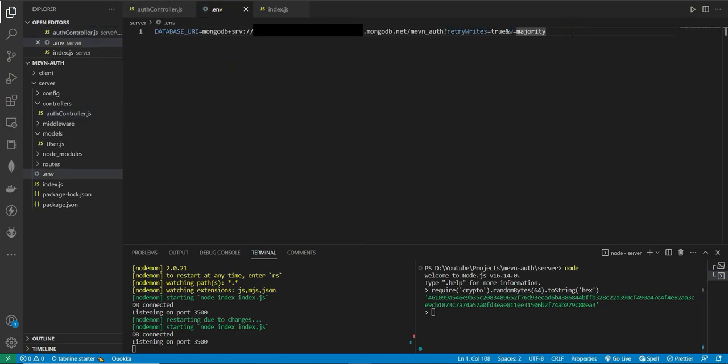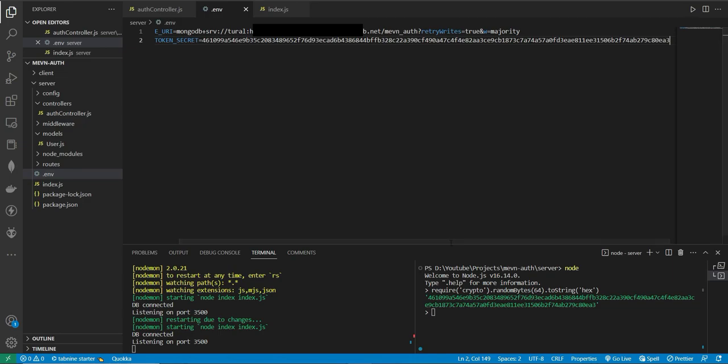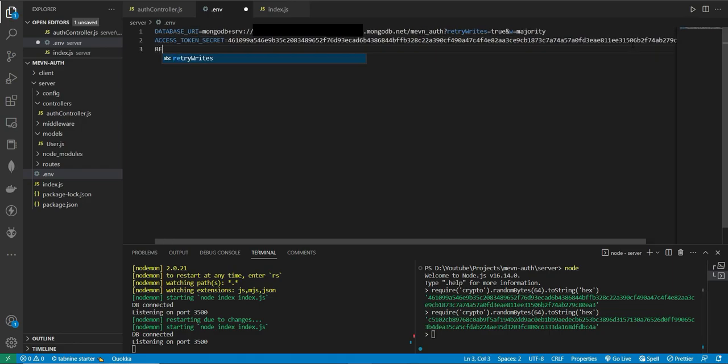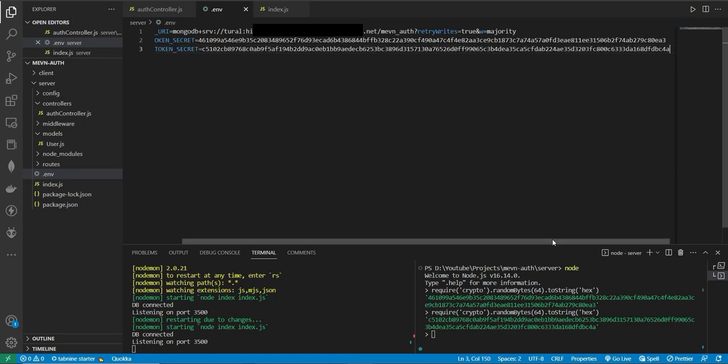In the env file, I will create the access token secret. I will rerun the code. Now I will assign this second key to the refresh token secret. We need those two secret tokens to create the access token and refresh token.